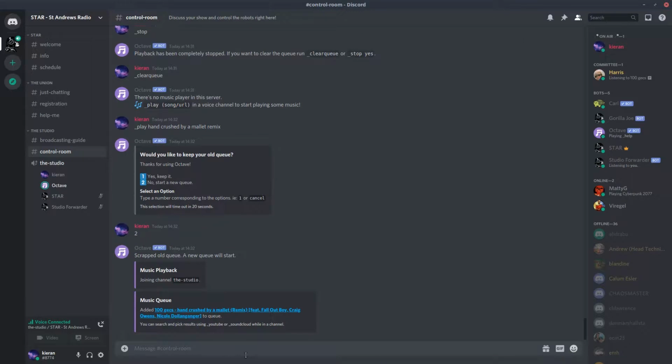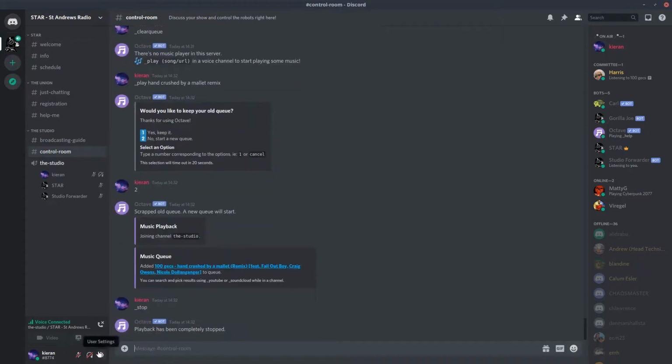While the music is playing, it's a good idea to mute yourself to make sure that your voice doesn't accidentally end up on the air. You can do this by pressing the button on the bottom left. You can also deafen yourself, which means that you won't hear what Octave is playing at the moment, but you also won't hear what your friends are saying as well. To stop a song, you can just type _stop, and then this stops Octave from playing the song. Then you can unmute yourself and go back to chatting.